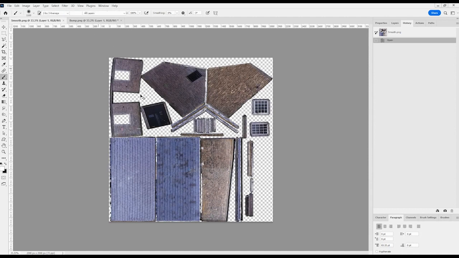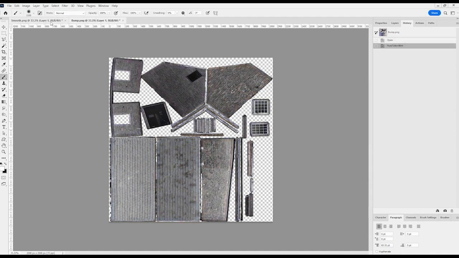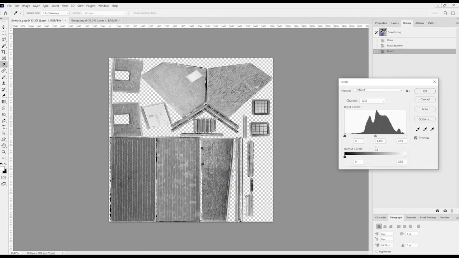And I'll do the same with this one, taking all of the color information out, so we've just got two black and white images. Now with smooth, I usually invert, Ctrl I, and then call up my levels, Ctrl L, and I like to make it a lighter, sort of washed out grey.